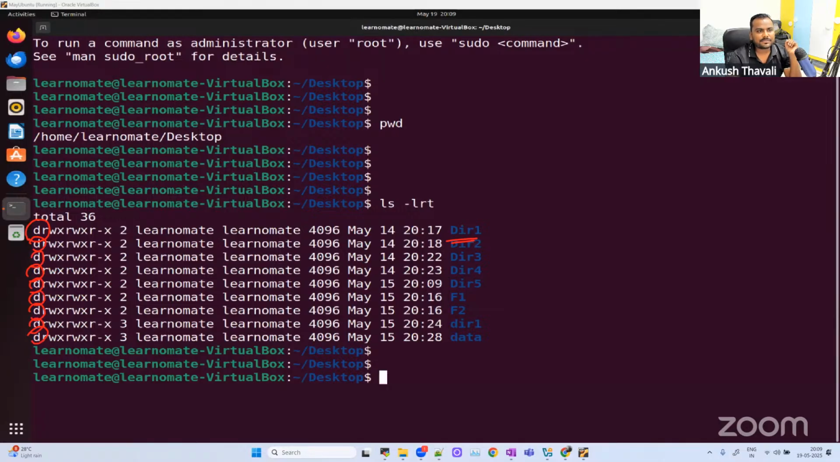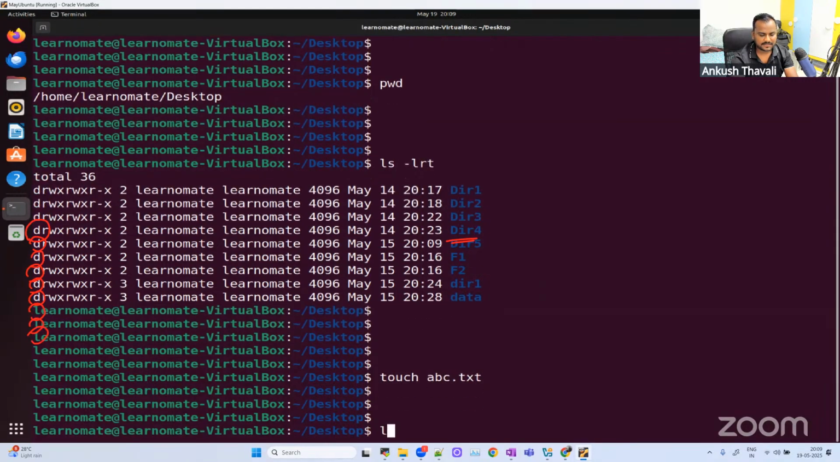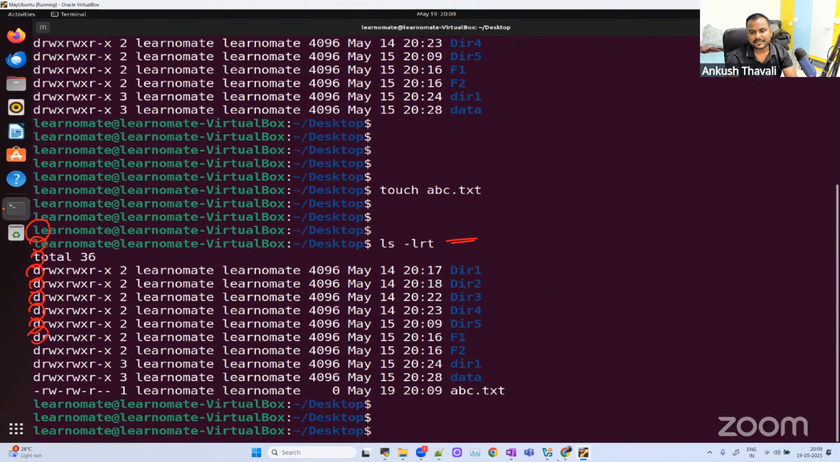But let's take an example. Let me show you one file. There is a command called touch, which is used to create a file. When you want to create an empty file, we use a command like touch abc.txt. When I run touch abc.txt and then ls -lrt, I can see a file called abc.txt got created. But here there is no D mentioned, it is a dash. It means it is a file.